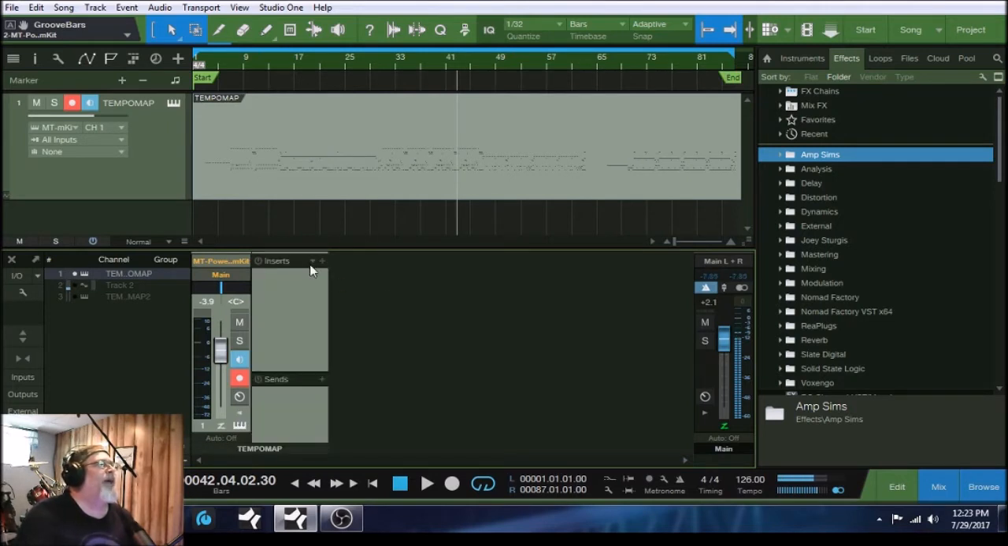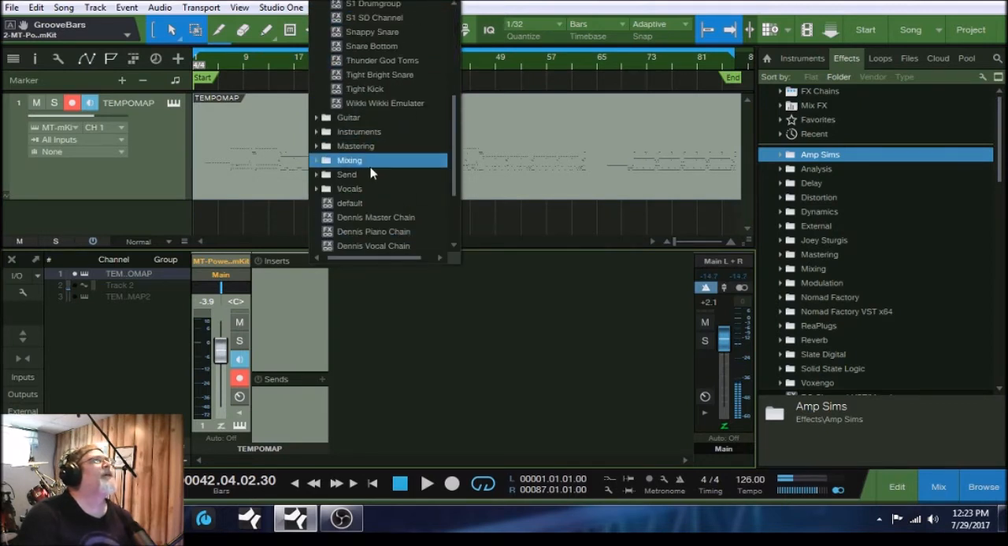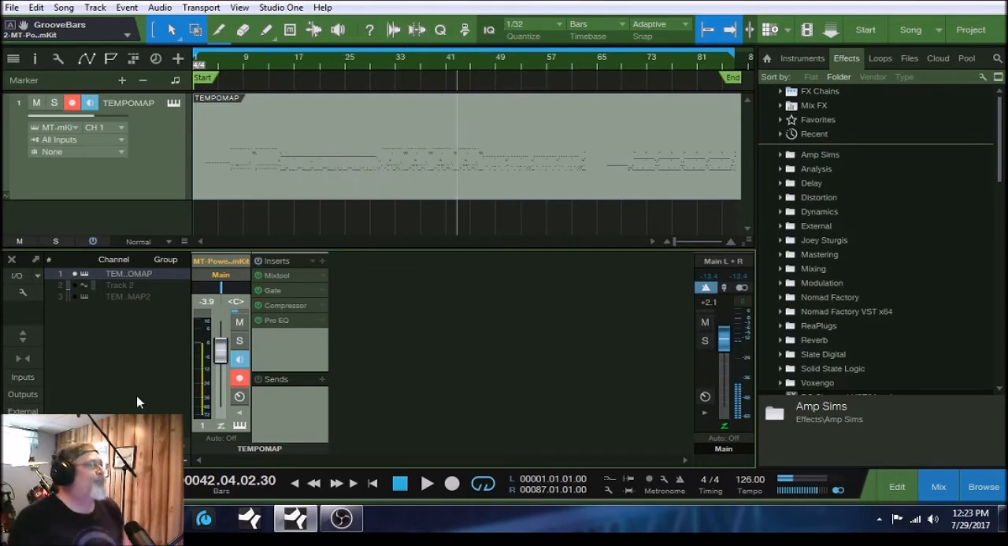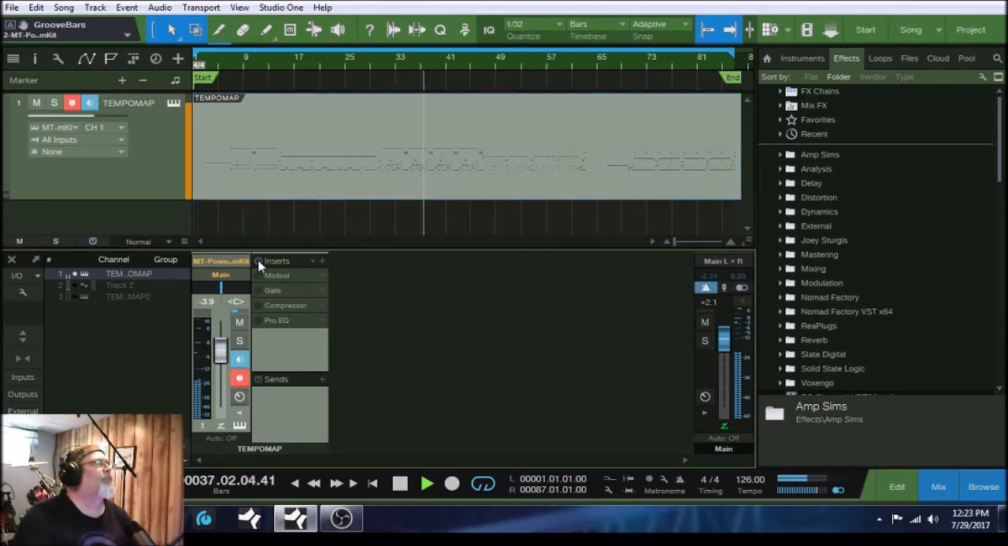I'm going to open this up and put some treatment on it. I'll just use some, let's use the S1. I can use a drum group. I'll just throw this one on here. Mix tool, gate, compressor, pro EQ, and I'll let you hear the difference here. It probably sounded better by itself, but really this is just to show you how all this works.